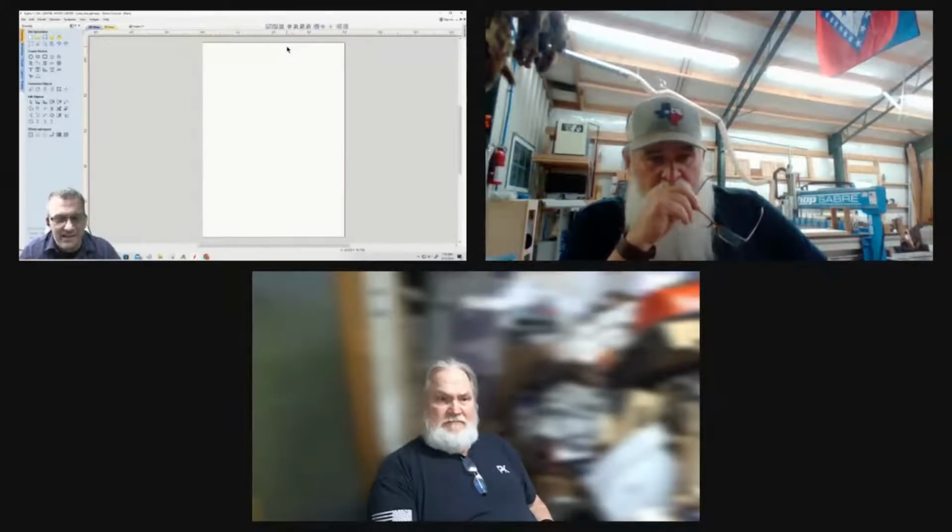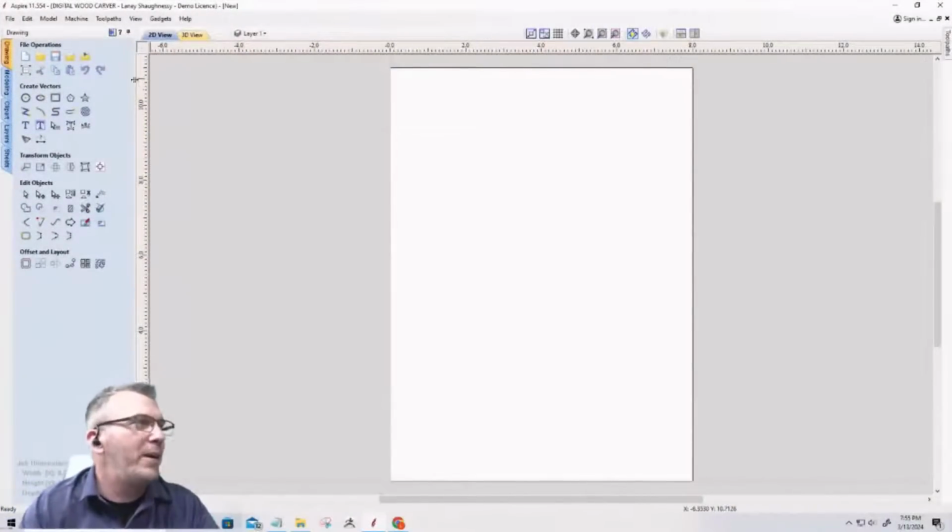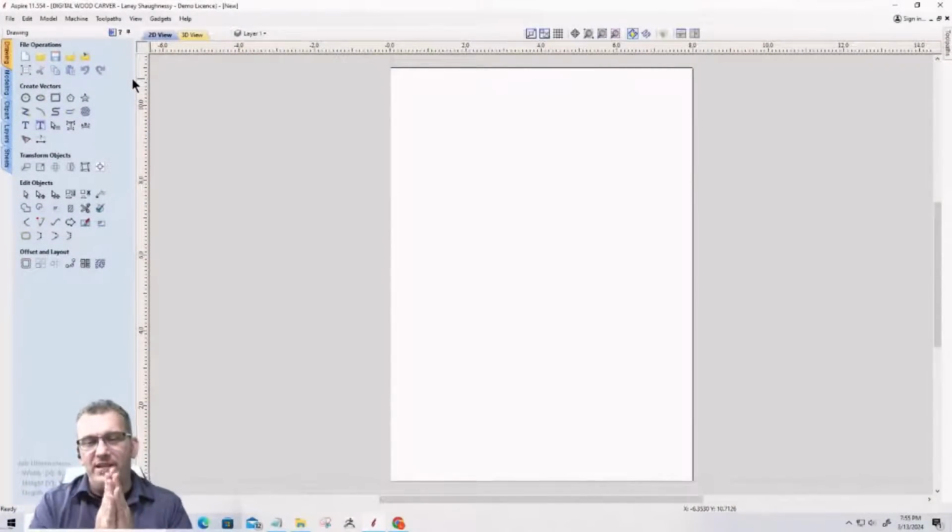Okay, let's get started here. Ladies and gentlemen, in my Aspire software, the things that I'm going to be talking about initially, we're going to be importing a model. This can be done in VCarve Desktop Pro or Aspire. It applies to all three.